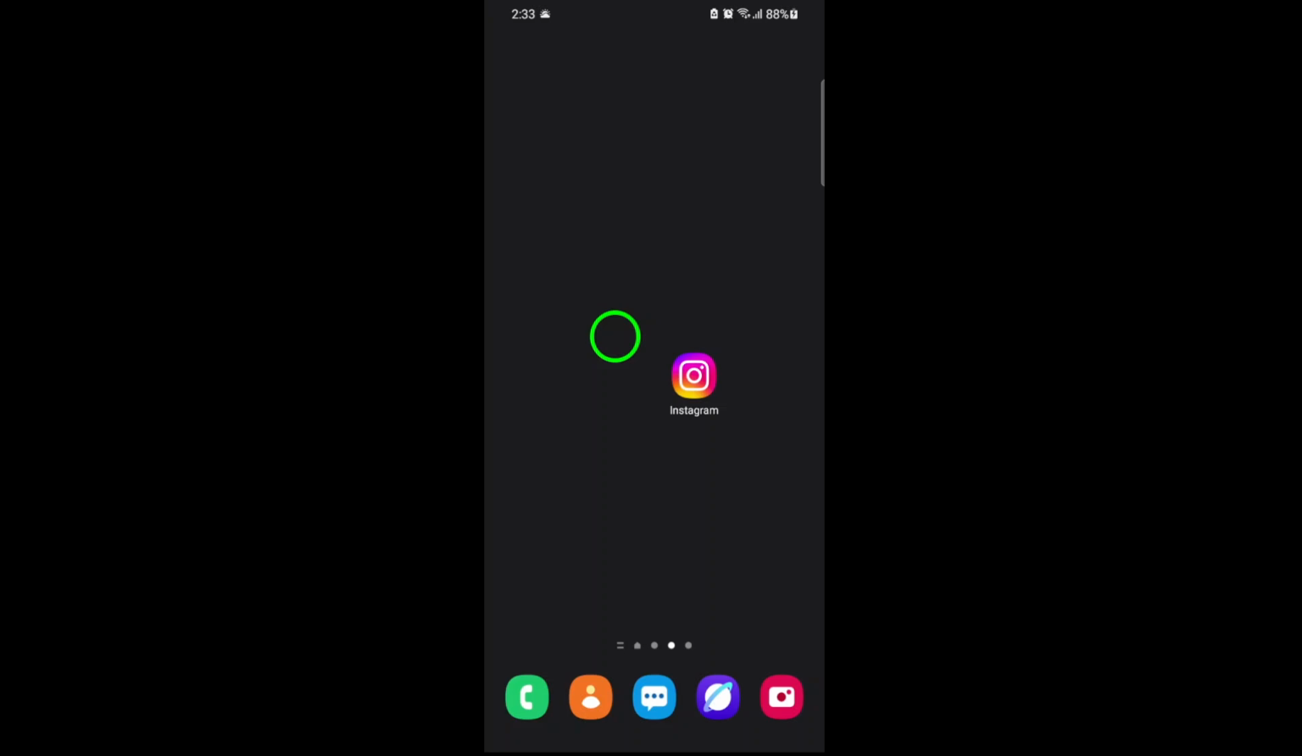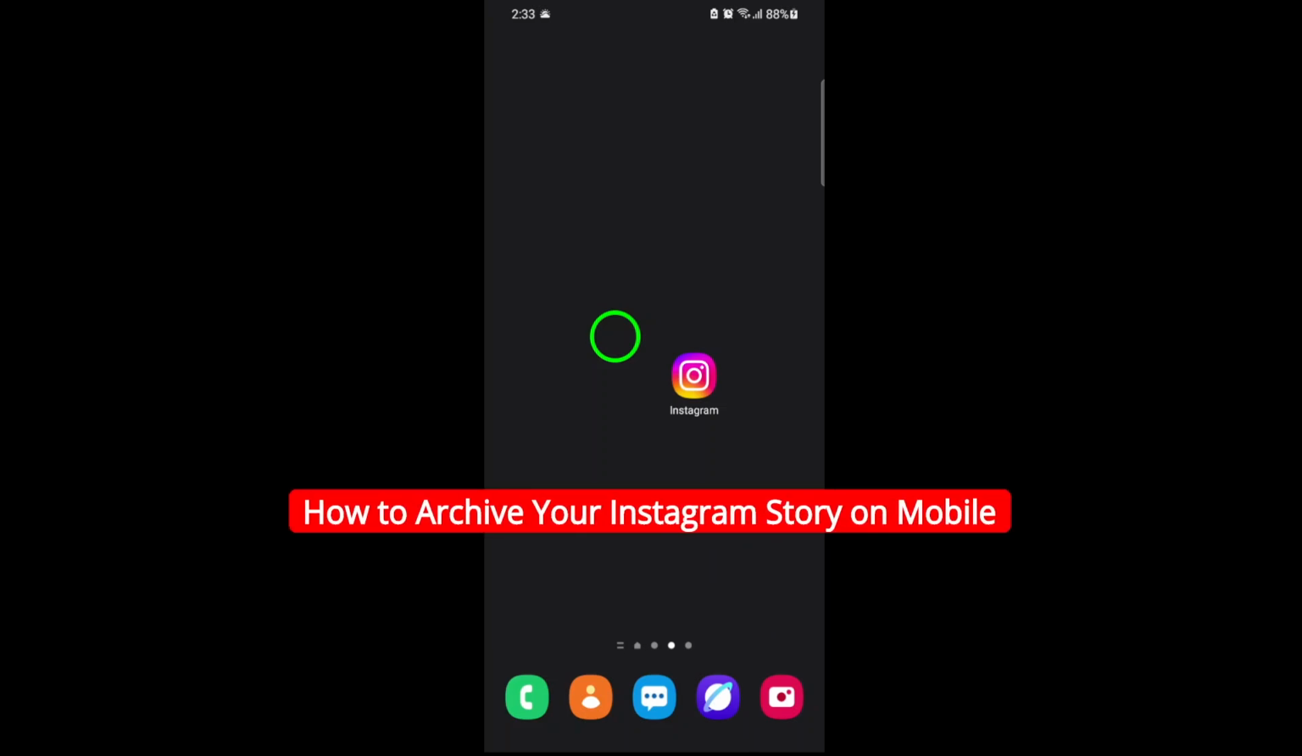Welcome! If you've ever wanted to save your favorite Instagram stories for later, you're in the right place. Today, I'll walk you through the simple steps to archive your Instagram story on your mobile device, specifically for Android users. This updated guide will make sure you never lose those special moments you've shared.